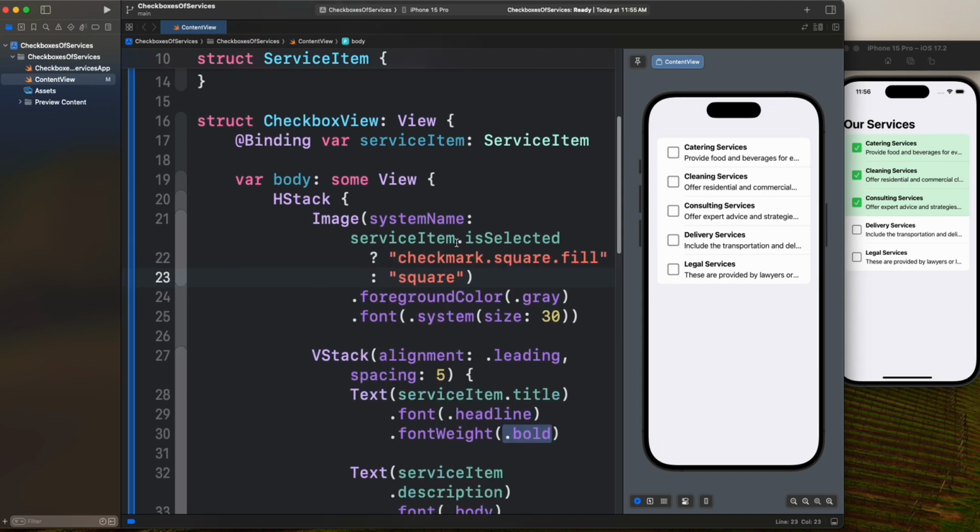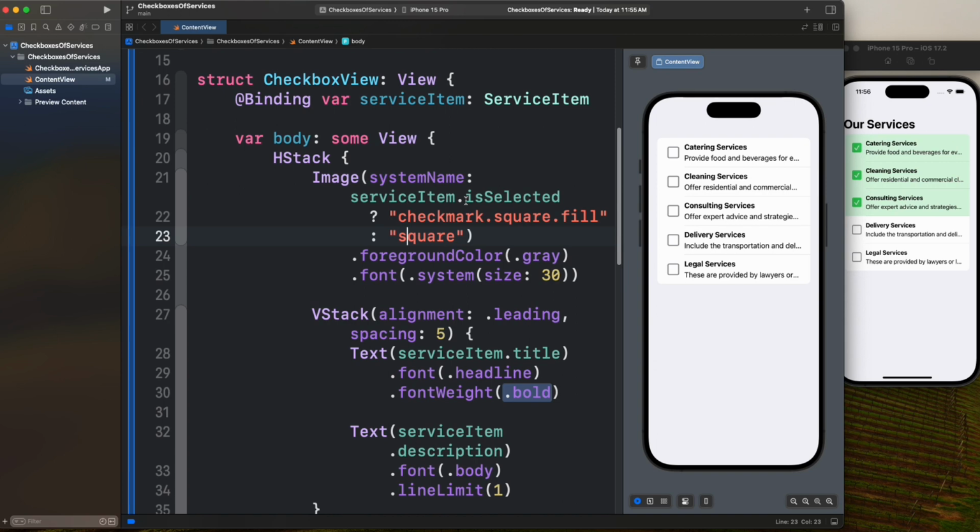Everything looks good, and now we can test it. Every time isSelected is false, it will use this icon, and every time it's true, it will use this one. Let's give it a try. If I click on this one, as you can see, it turned to this icon. And if I tap again, it will turn back to this square.